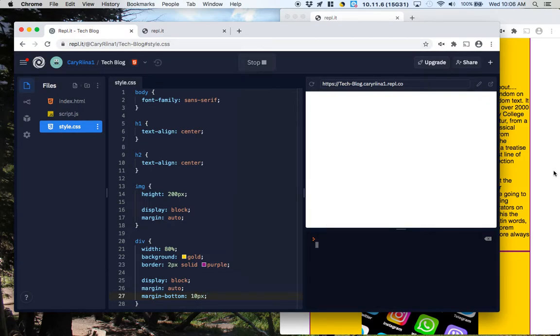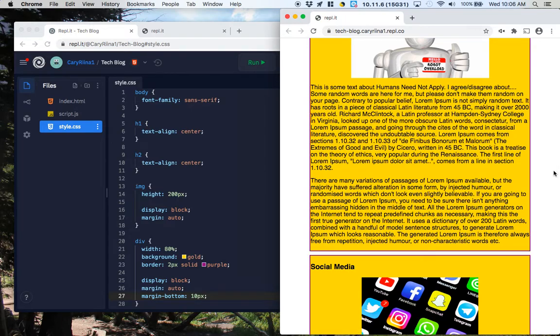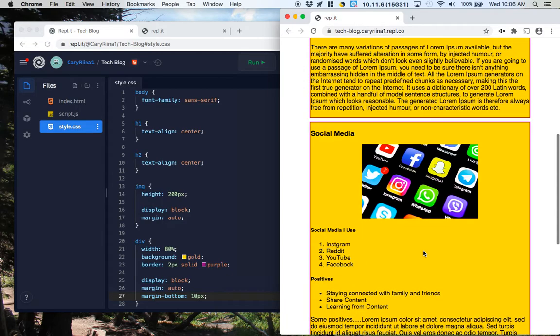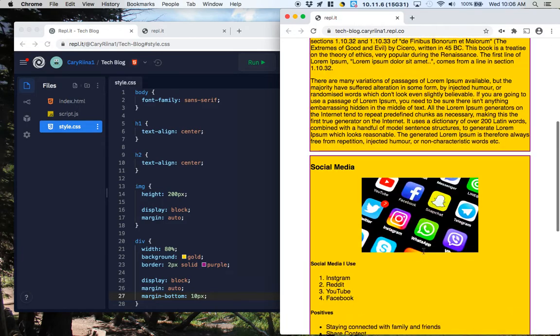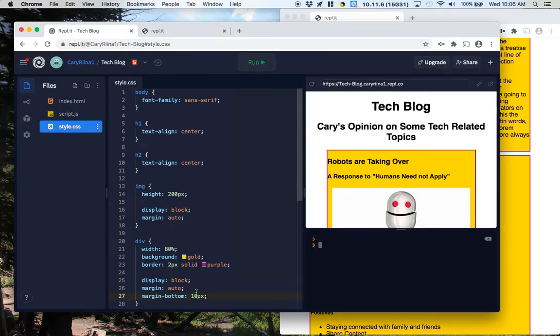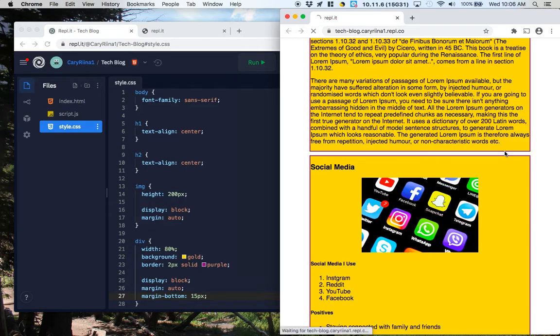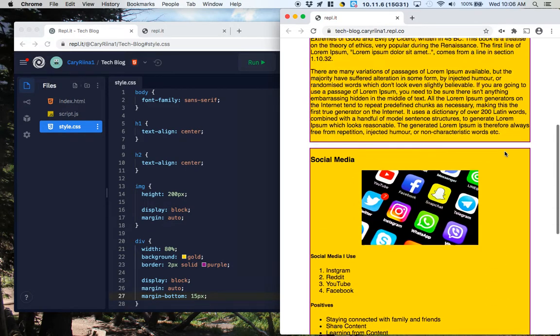And now let's run it. And now we've got 10 pixels of space on the bottom of this box, and I think that looks a lot better with the separation. You might want to make it even more separated, so you can experiment here with the number of pixels that you like. Cool, 15 pixels. Looks a little better to me, a little more readable.